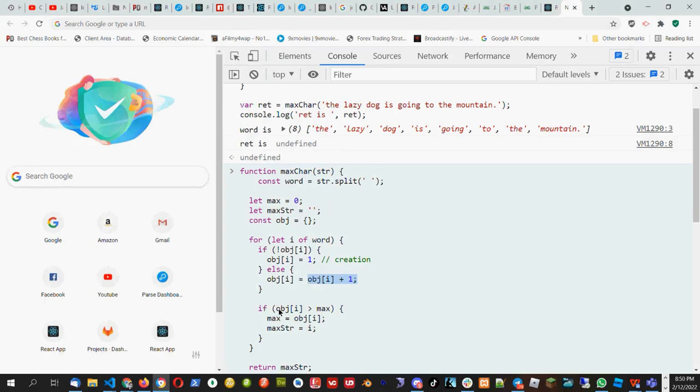And each time we will also check if object of I, that is object of this, is greater than max. First time it is greater than max because it is 1 and max is 0. So we change the max to the value of the, and we also change the maximum string to the value of the. Then second time it is 1, so it is not greater than max, so we will not go inside it.